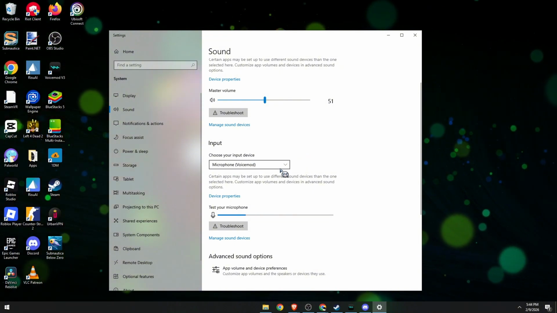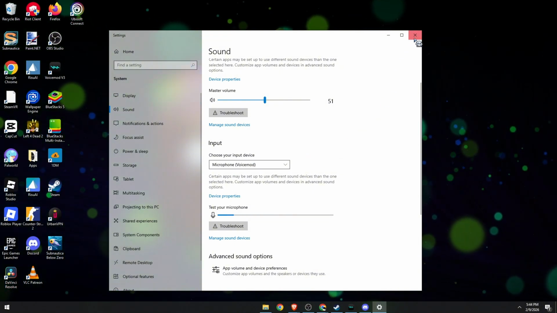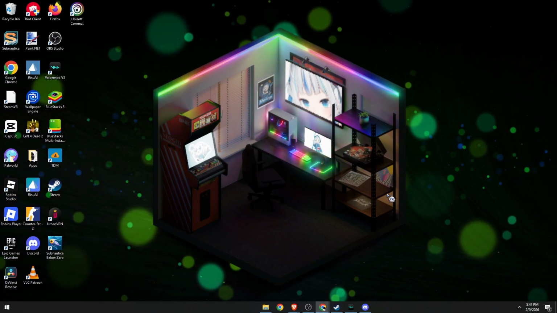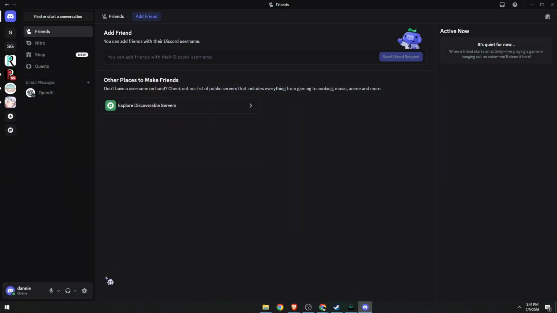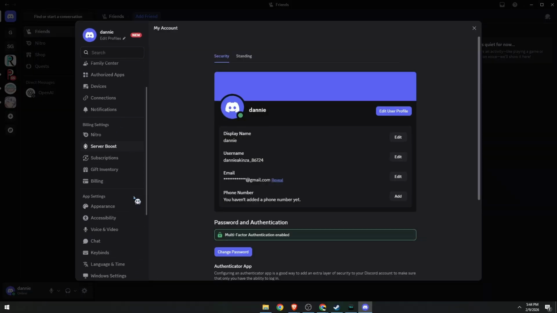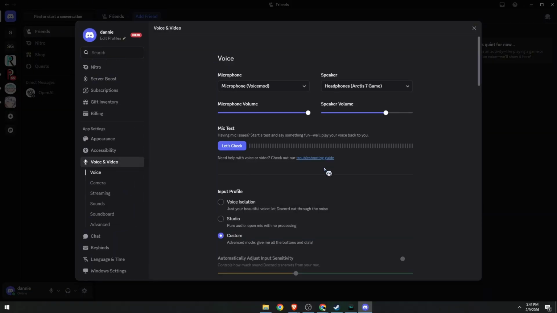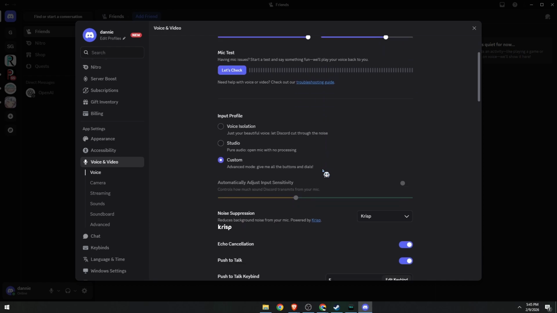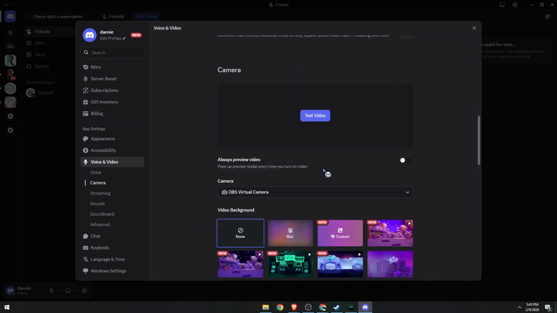Then once you've selected Voicemod, close or minimize your sound settings, go to Discord, click on this user settings, scroll down to voice and video and microphone. This is how it goes. For the microphone, it should be Voicemod. You can also click on the drop down and you can now scroll down.